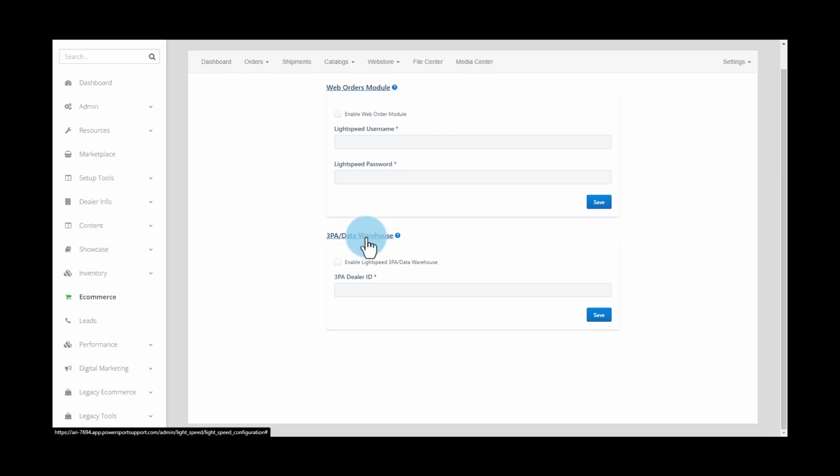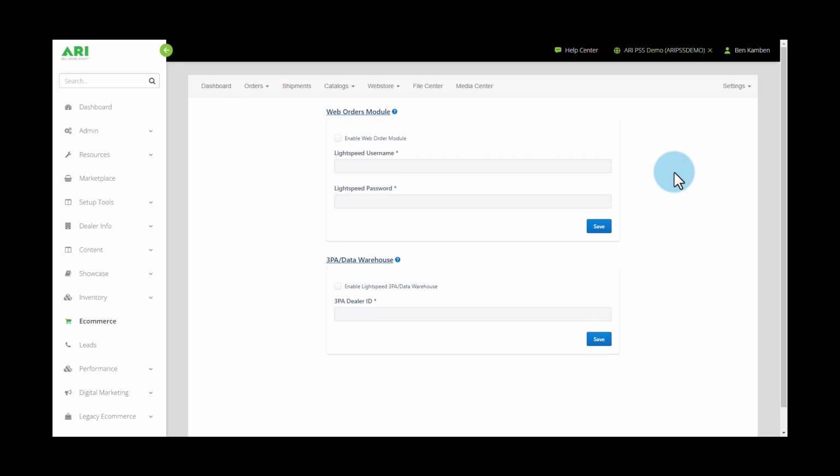3PA data warehouse. Let's say that you've currently got quantities set for a lot of your products. You've got coupons set up. You've got exclusions set up, all in the e-commerce portion of Lightspeed, and you simply want to drag that over and have it copied onto here. So when people are looking at your site, they will see those exclusions that you've done. Click on Enable, enter the 3PA Dealer ID, Save, and Publish, and that will bring those settings over. Next, we're going to jump into how to process an order.